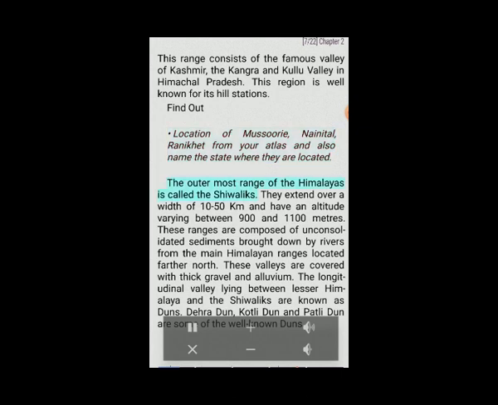The outermost range of the Himalayas is called the Shivaliks. They extend over a width of 10 to 50 km and have an altitude varying between 900 and 1,100 meters. These ranges are composed of unconsolidated sediments brought down by rivers from the main Himalayan ranges located farther north. These valleys are covered with thick gravel and alluvium. The longitudinal valley lying between Lesser Himalaya and the Shivaliks are known as duns. Dara Dun, Kodli Dun and Padli Dun are some of the well-known duns.